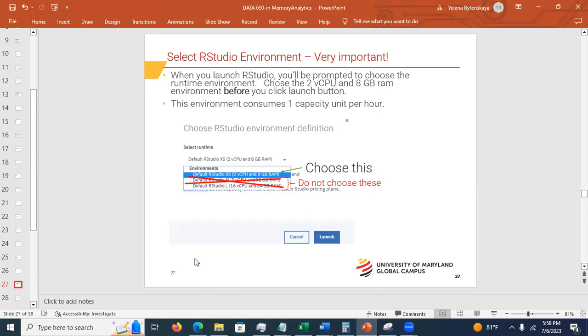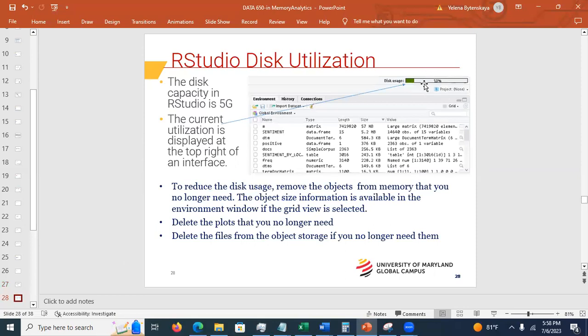Then you want to remove the object from memory when you no longer need it. Like, for example, you create the text document matrix, right? If you no longer need that matrix, you might want to remove it from the memory. Here, sometimes it shows you disk utilization, sometimes not. It depends on the version. But what you should do is delete all visualizations that you no longer need to reduce the disk space, and remove objects from memory no longer needed.